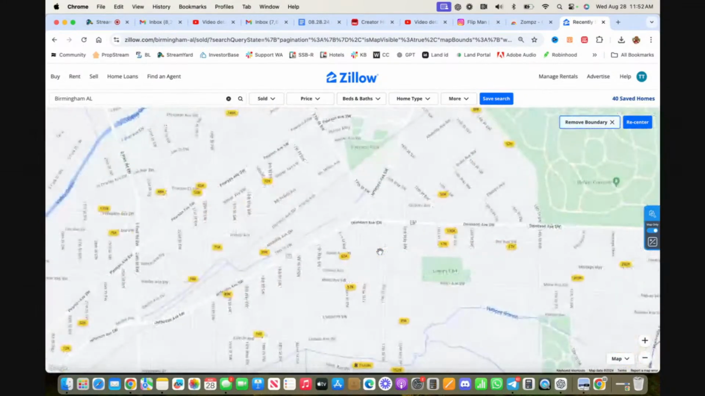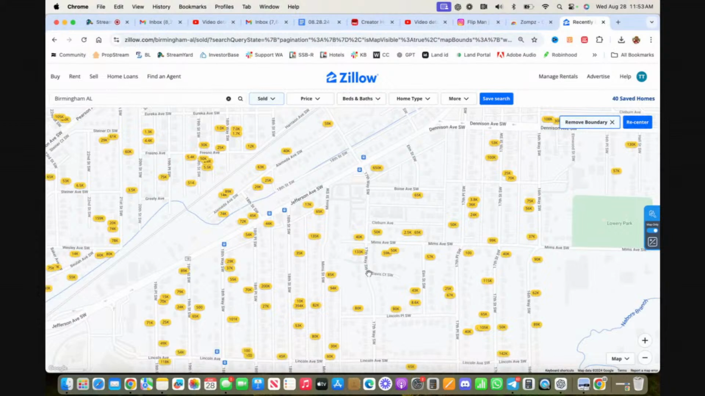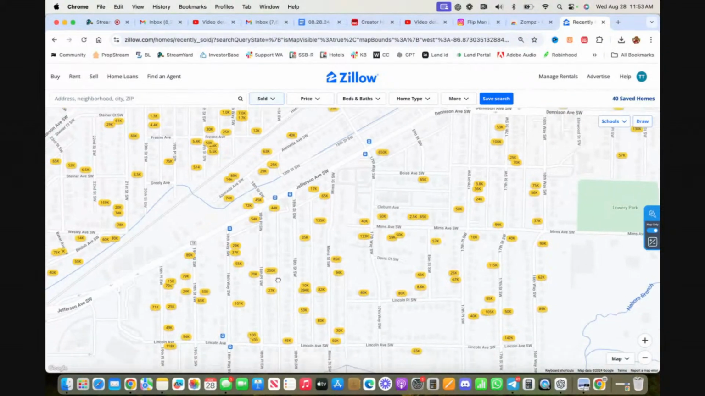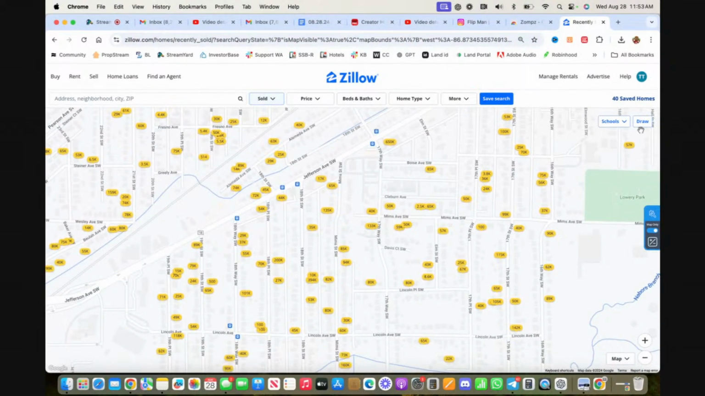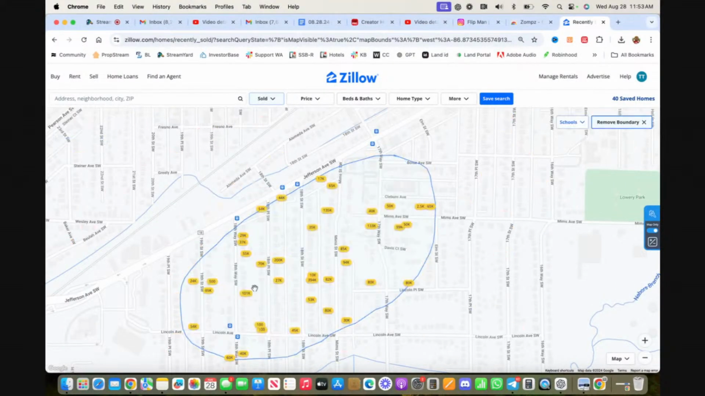So if I zoom back in, I'm in the same area, right? And so I'm going to remove boundary. Now you see an option here to draw. We have a bunch of properties here, but I'm going to show you. I'm just going to select draw. You see everything is removed, and then I just take my mouse and hold it down and draw an area. All right, hit apply.